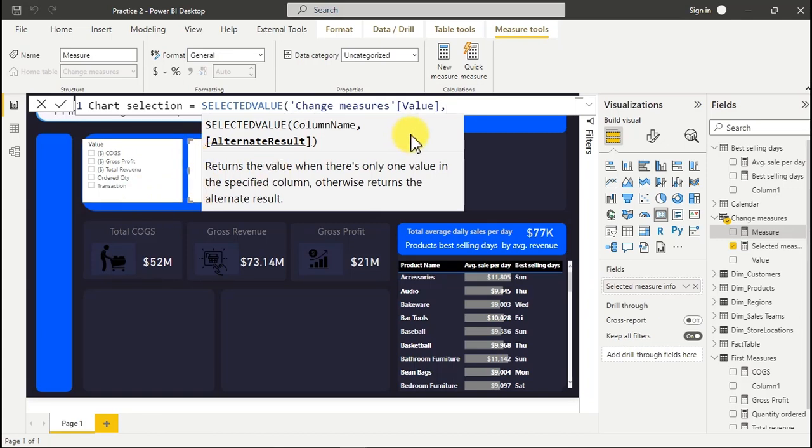I do not want it to display blank. What I want is something different. I want to say select measure. So we have to put that in double quotation. Select a measure. Select a measure. So not measure, select a measure.